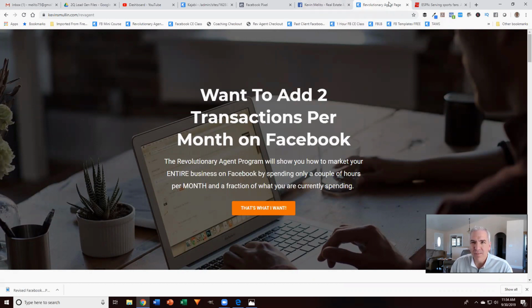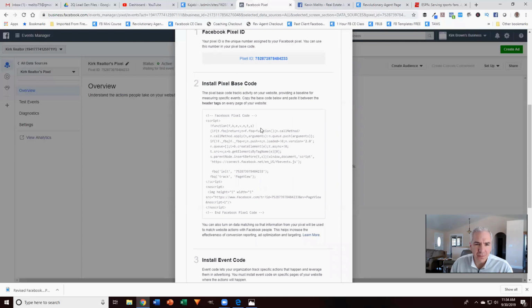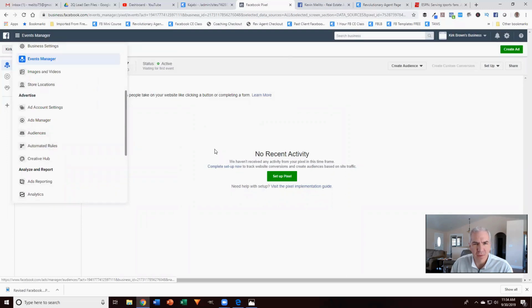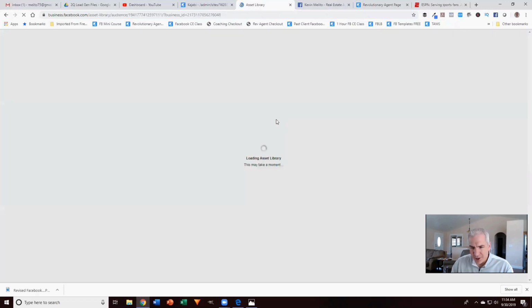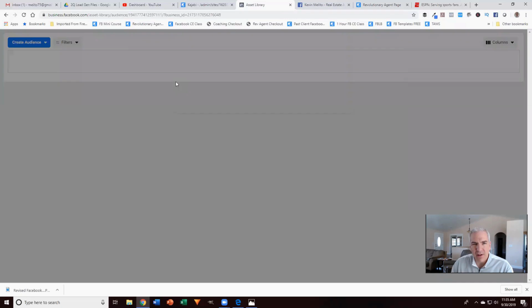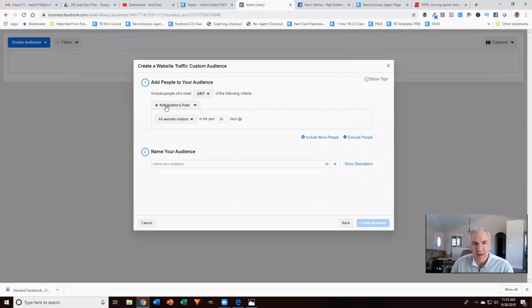So once that's done, you would simply go up here to audiences, just like we did in the previous video. And then once you're inside the audiences section, you can create a custom audience based on that pixel, right? So you would go to custom audience, website traffic, and then this code, once it's active, won't be a red dot anymore. It'll be a green dot, which means it's pulling data. And so it would be using that pixel.